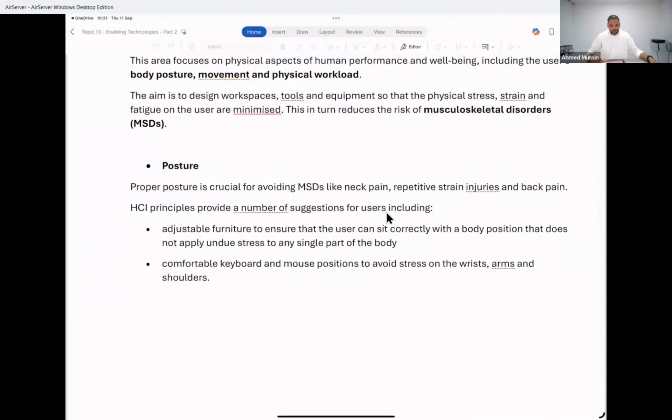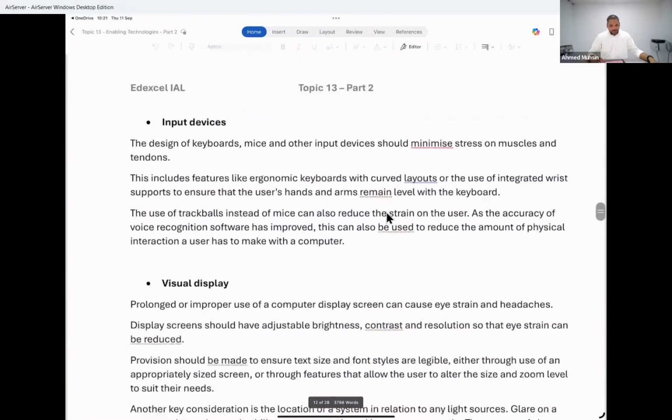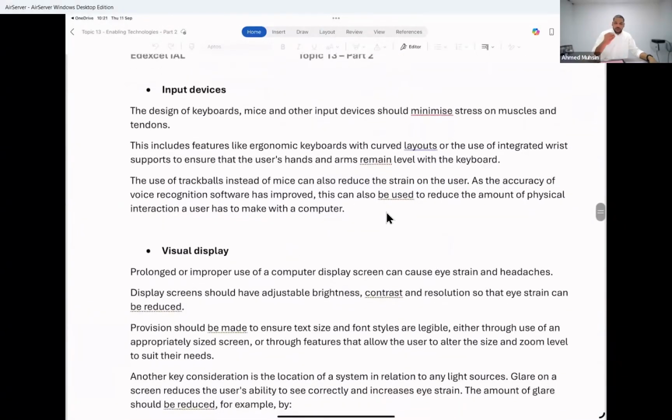Can you guys keep reading it? Input devices. We spoke about this. Your mouse, your keyboard. I gave you all examples as well. Read it. Should minimize stress on muscles and tendons. Okay. So you should be using ergonomic keyboards with curved layout so that your hands are flat. Okay. Use trackballs. I showed you all. Okay. So that your entire palm fits into it. Nothing is bent. Okay.